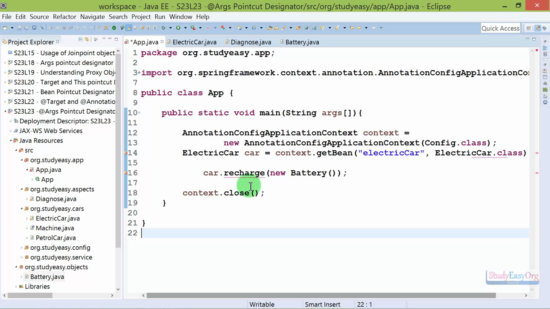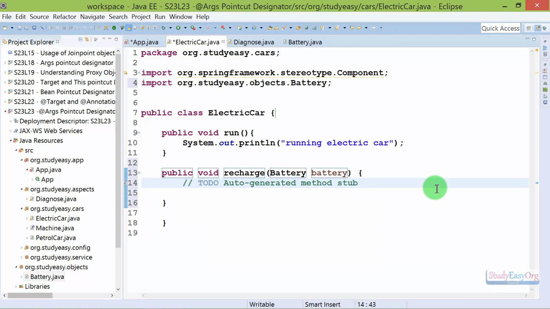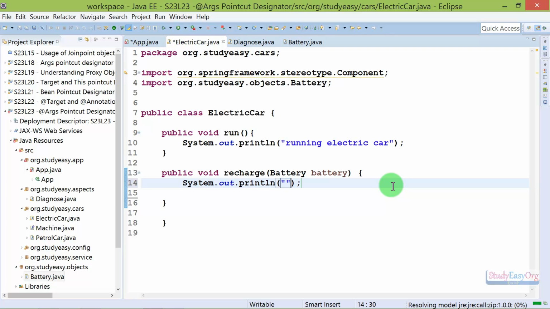Alright, now again this recharge method is not available in our ElectricCar class, so we will again ask Eclipse to code it for us. So let us code it, and here is the method. So this looks cool, and alright, so let us also add in a simple message in here. The message would be recharge method called, or like car recharged, car got recharged.